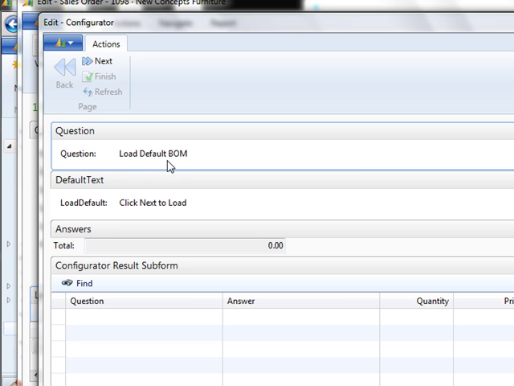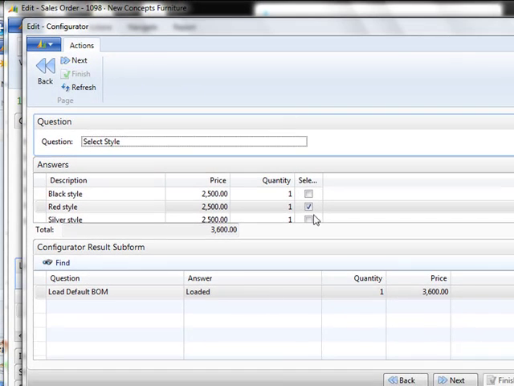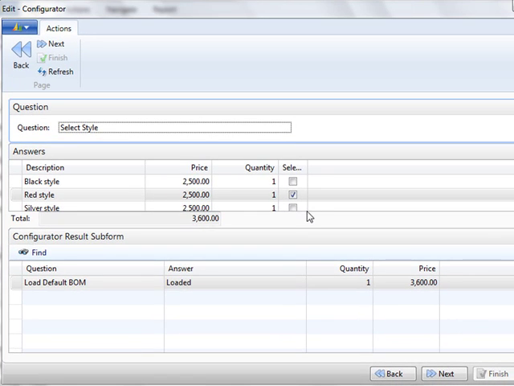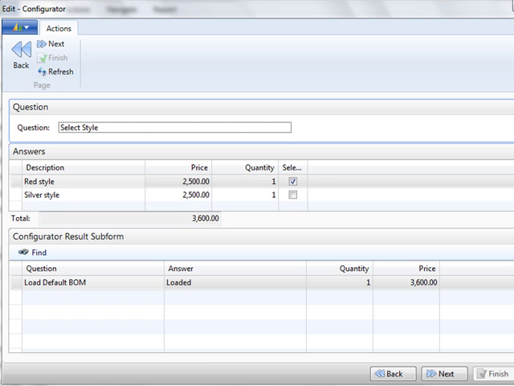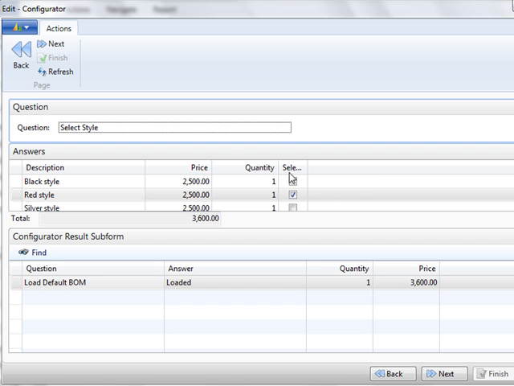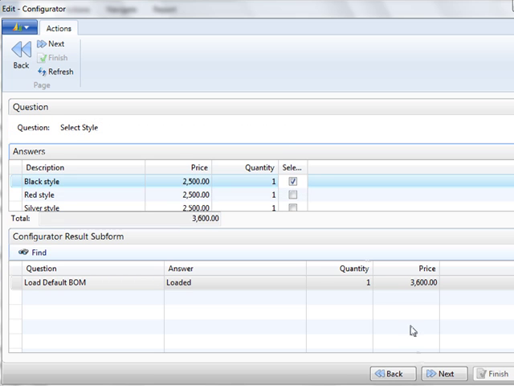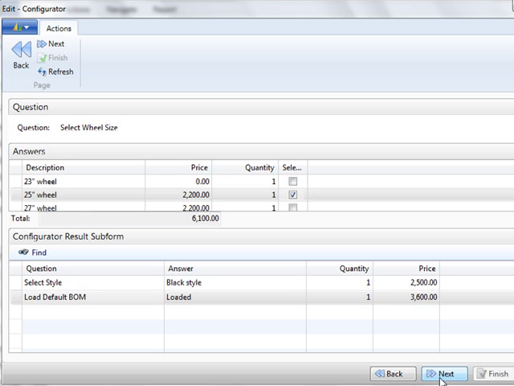Our first question is going to say load the default BOM. It's going to load the default BOM for the item that you selected on the line. We selected the bicycle. So once I say next, it's going to bring up all of the options for a bicycle. Here you see our choices are black, red, or silver. I'm going to choose a black bicycle and say next.